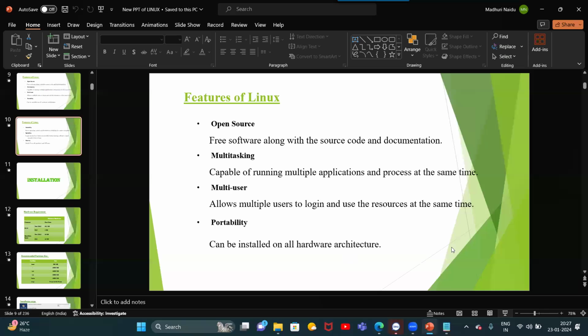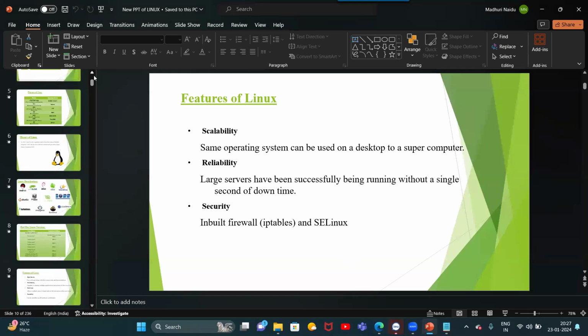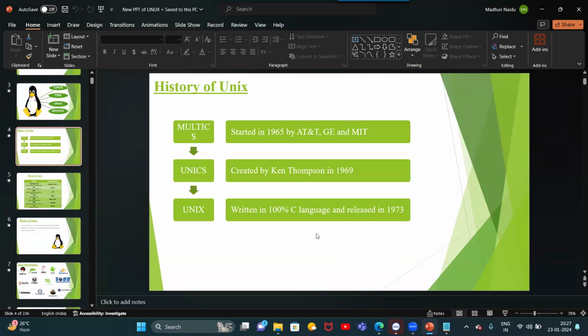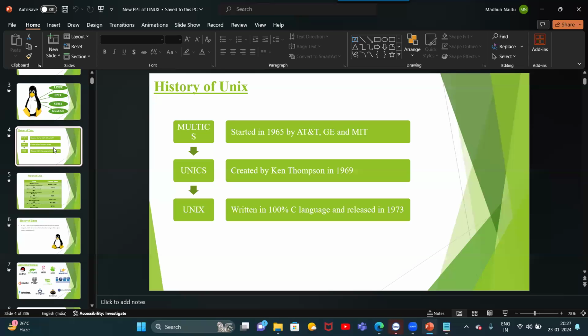And one more thing is Linux came from Unix source code. Unix is 100% written in C language and was released in 1973. Using Unix source code only, the Linux operating system came. Unix source code is open to everyone. Using Unix source code, everyone can release their own operating system.